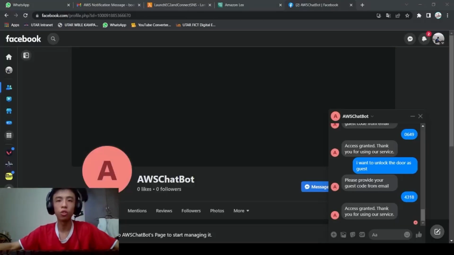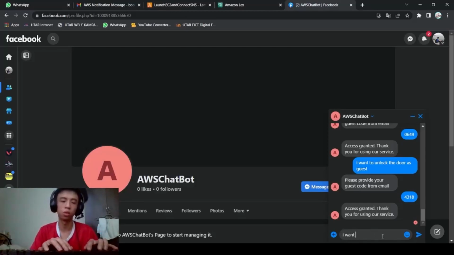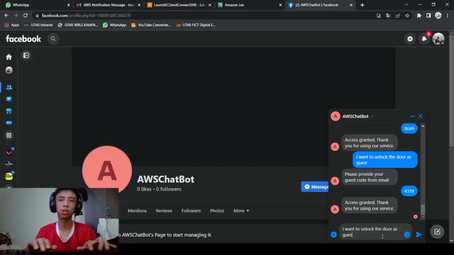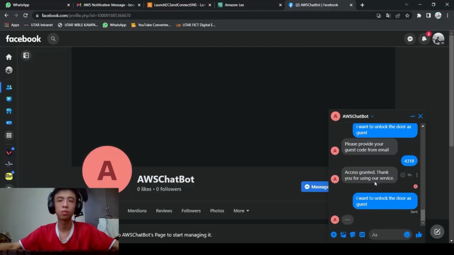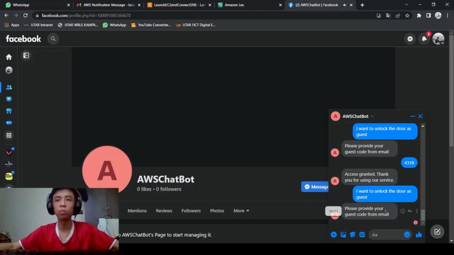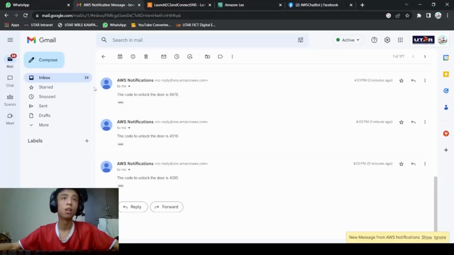So here is our Facebook page and our messenger bot that is being integrated with our Amazon Lex chatbot. I'm going to demonstrate the part to unlock the door as a guest. So we just ask our chatbot, I want to unlock the door as guest. And after that, the chatbot will ask us to provide the guest code that's being published to our email using SNS. And now we are going to see what the code is.